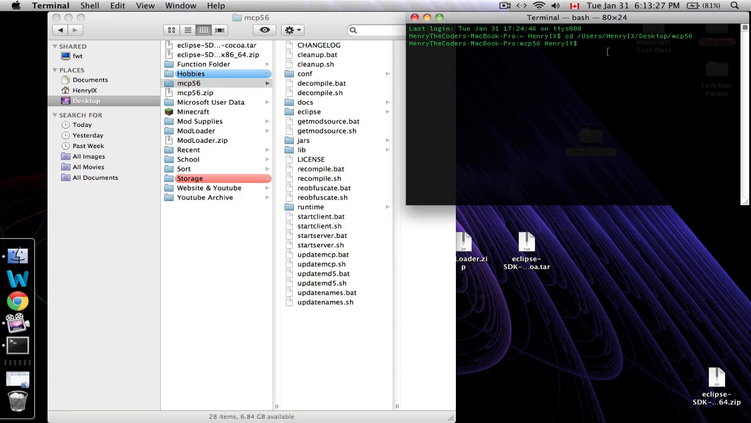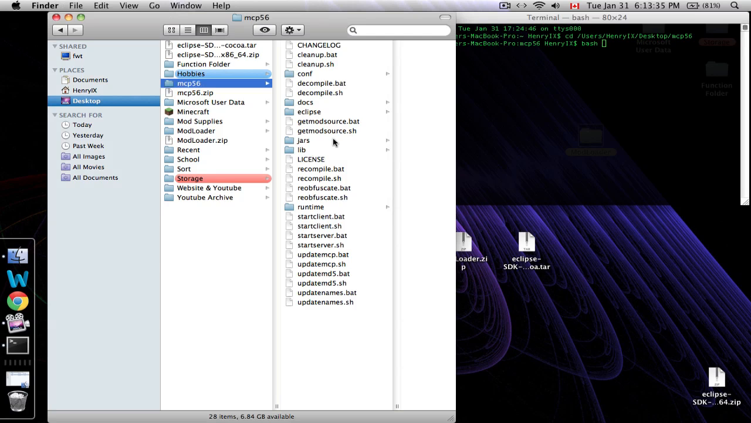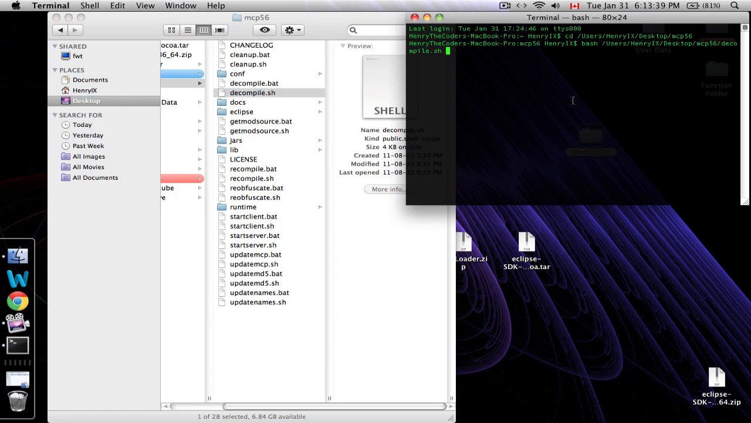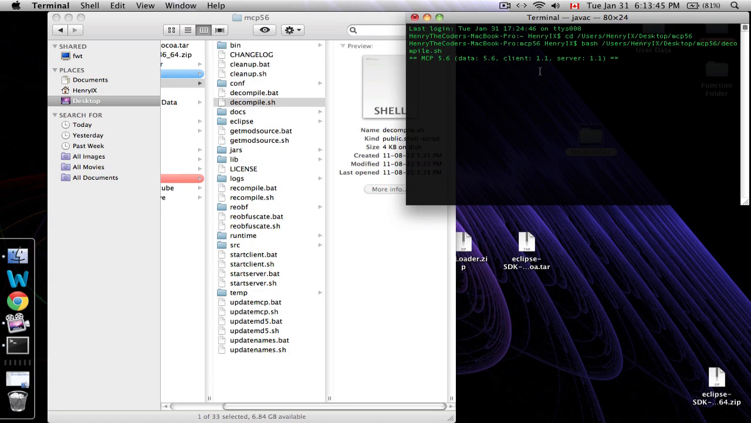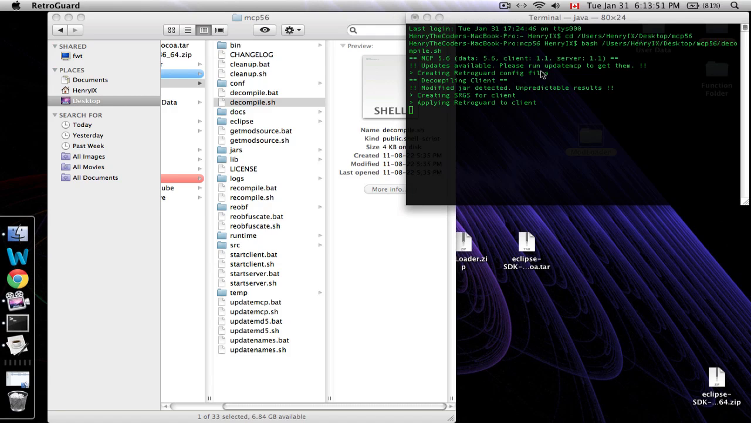So then after cd, what you want to do is you want to type in bash decompile.sh. Okay, that's the easy way to do it. If you want to do things the hard way, you can type in bash and then space and then drag in the decompile.sh file. And what that'll do is it will put the address to that file. But anyways, that's the hard way to do it. You can just type in bash decompile.sh and then you press enter and it will do some crazy stuff.